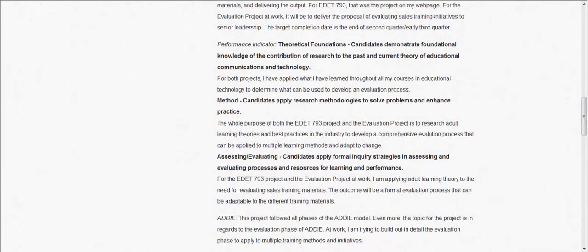Several indicators apply to this one, such as theoretical foundations, method, and assessing and evaluating. Really the assessing and evaluating piece is huge here. It's the whole concept for the project at work, and it was something that was important to do in this project. So really the ADDIE model is key for this project because we're trying to build out the evaluation phase. So we're trying to get to the delivery method, the content, and the learner experience for each of our training initiatives to make sure they're really adding value for our sales organization.